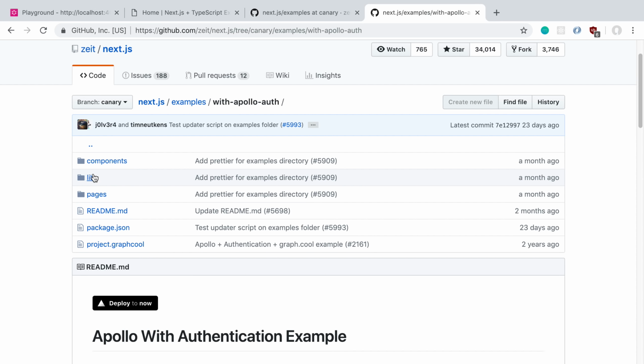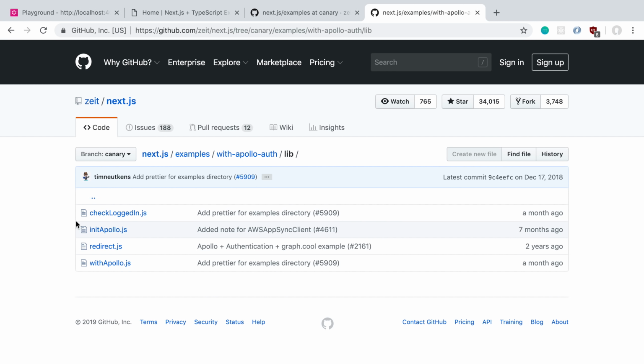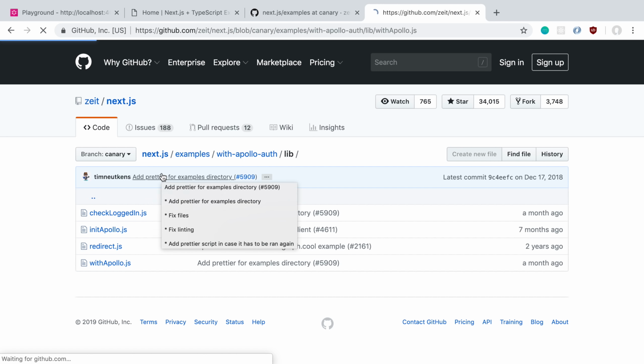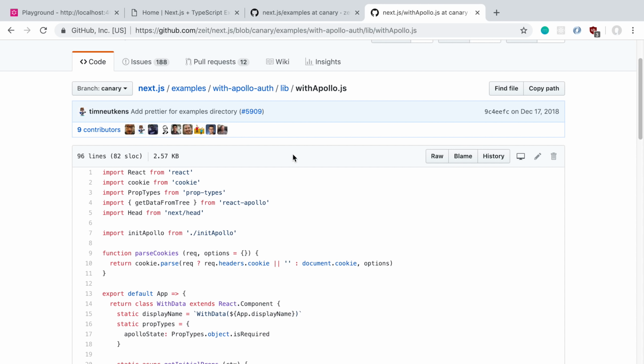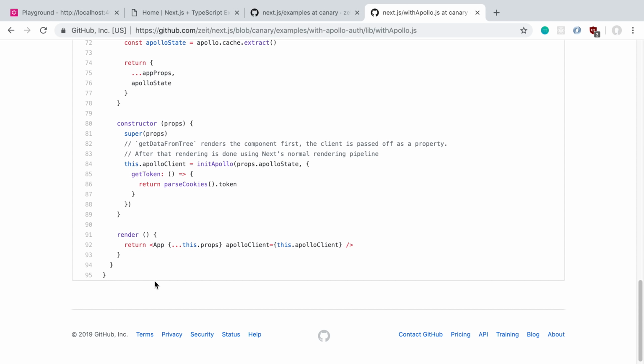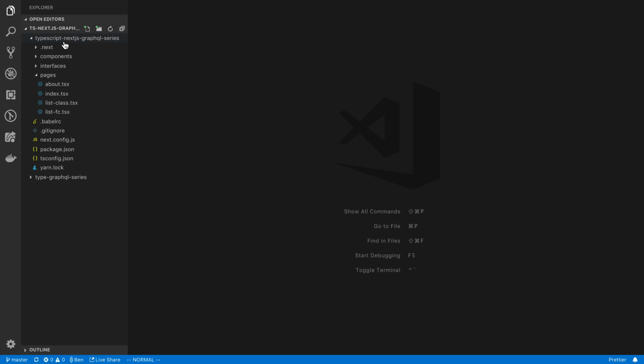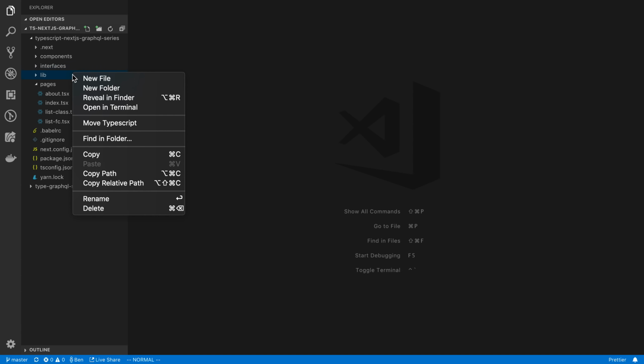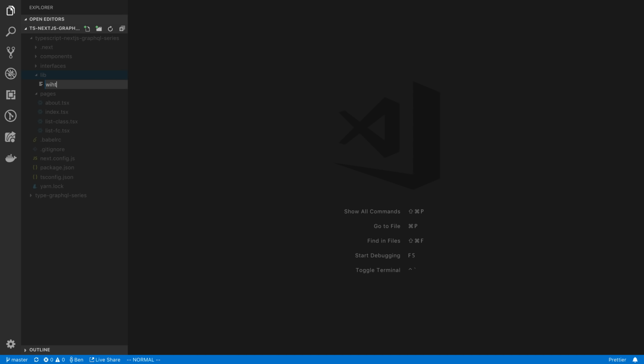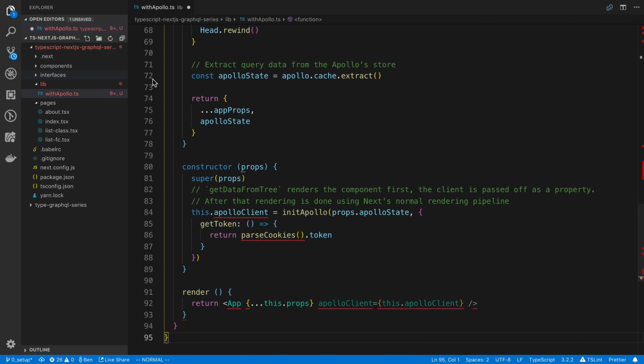So we're going to first start by just going into the lib file, and then we're going to grab each one of these files and convert it over. So we'll start with the with Apollo one. So I'm going to copy this, and we're just going to add a lib folder. And we're going to say with Apollo. And we're going to paste this in.